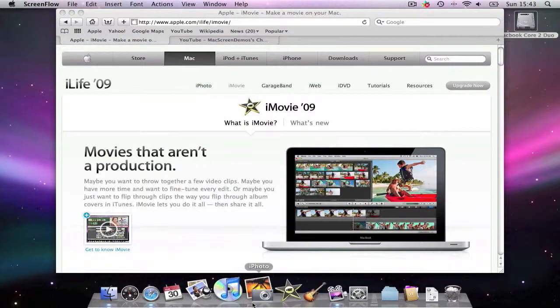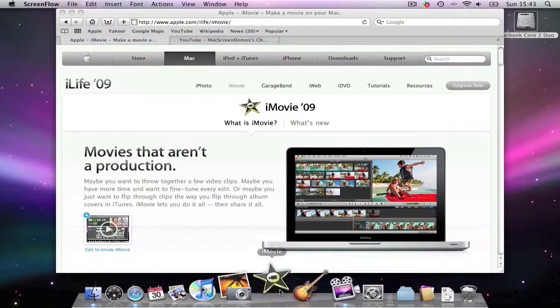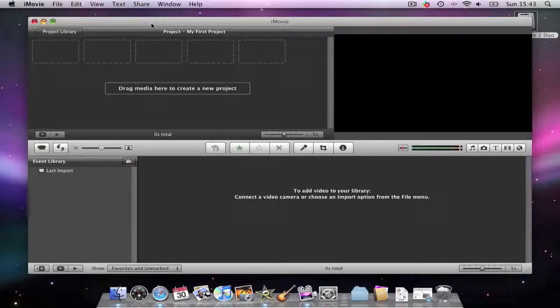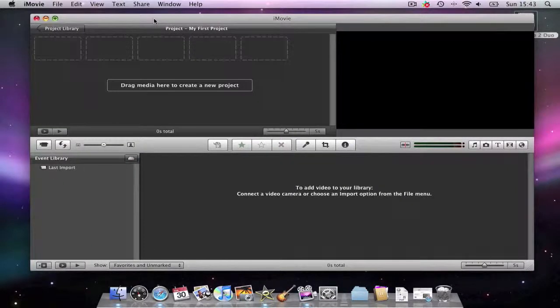So what we'll do is we'll go down to our dock and we'll boot up iMovie. Just click on that in the dock and that'll load up. I'll minimize this. So here's what you're greeted with when you first open it. If you've never used it before, you'll have no videos in the event library or the project library. We'll get into this later on.